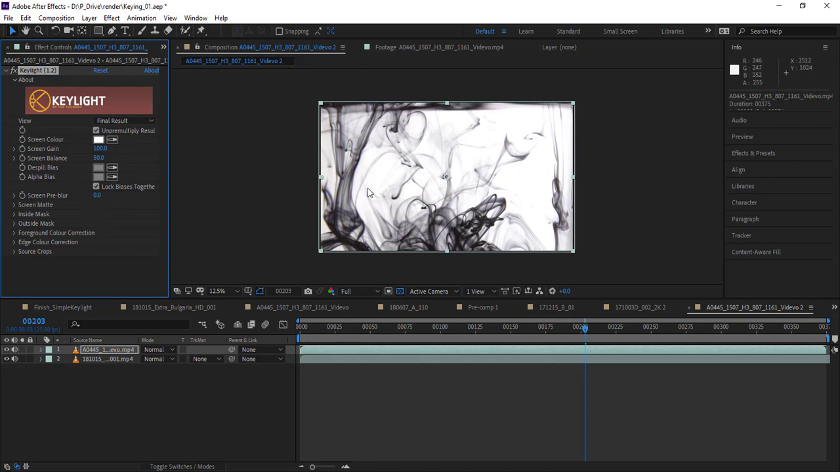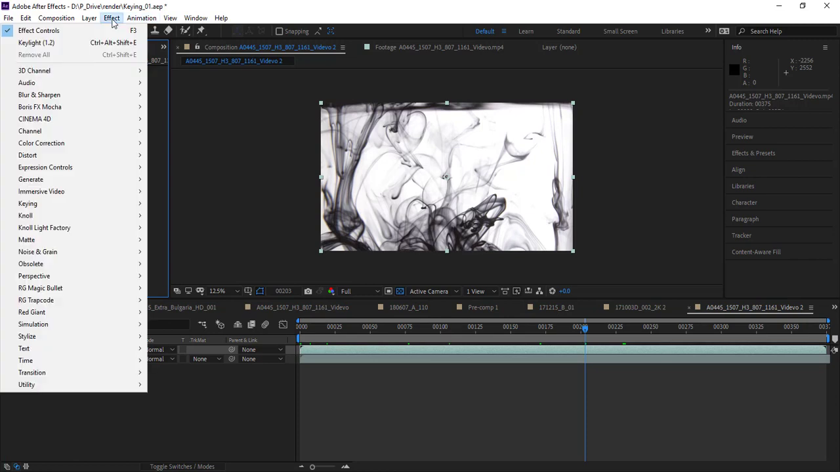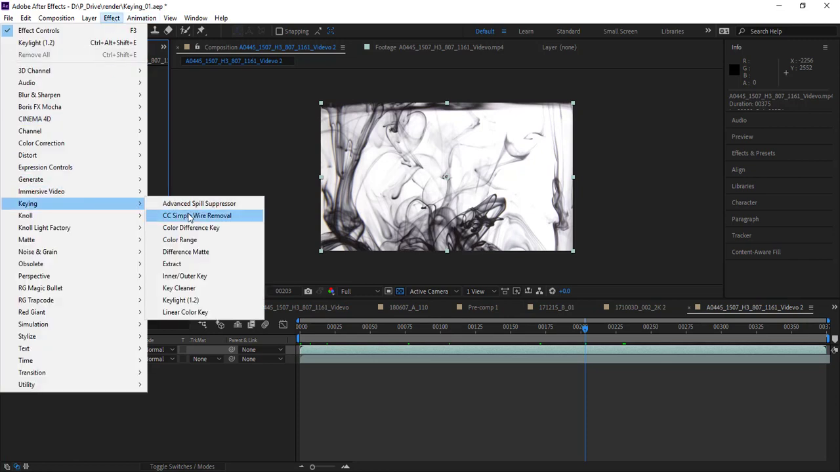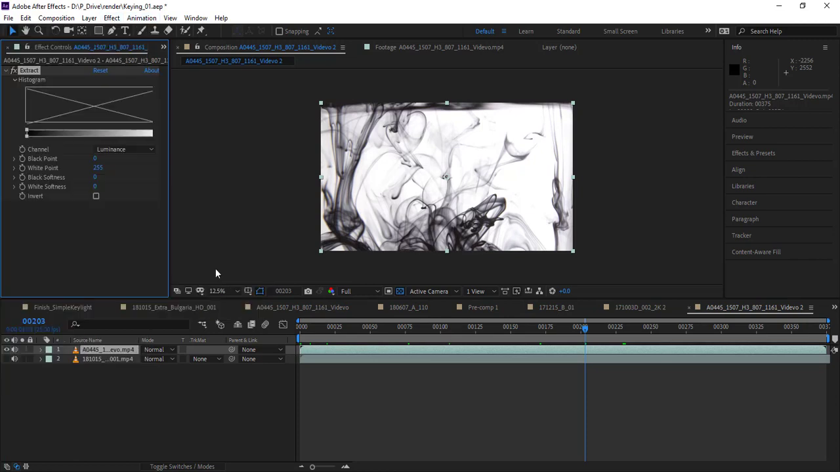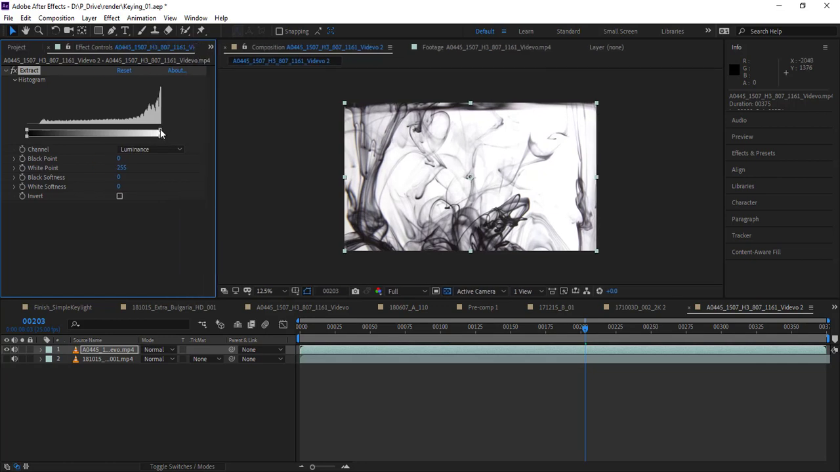You'll see nothing happened. It just didn't do anything at all, did it? So let's delete that. All right, let's go grab a different one. Let's go to Keying, and this time we're going to use Extract. This is like Photoshop has this. You can basically remove whites or remove blacks.